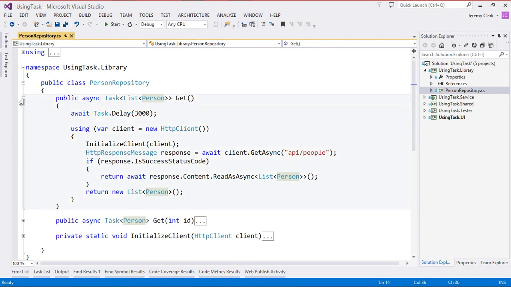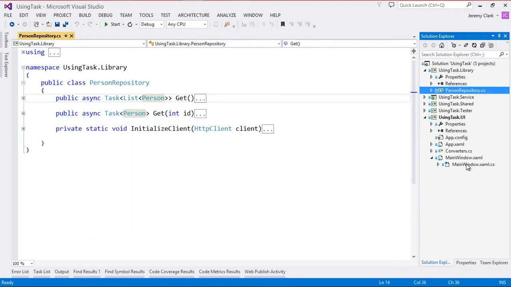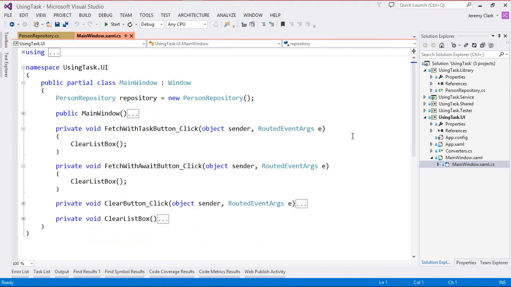So let's go to our application where we can actually consume this Get method. For that, I'm just going to look at the code behind of our main form. Now, I am keeping things simple here so that we can focus on the asynchronous aspects of this application, but normally I would split things out between my presentation layer and my UI layer.